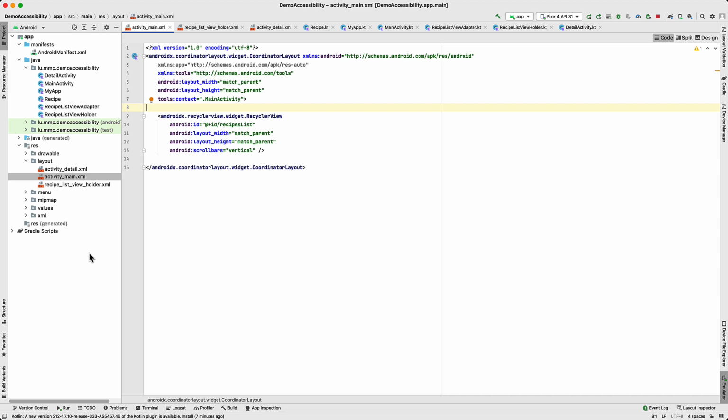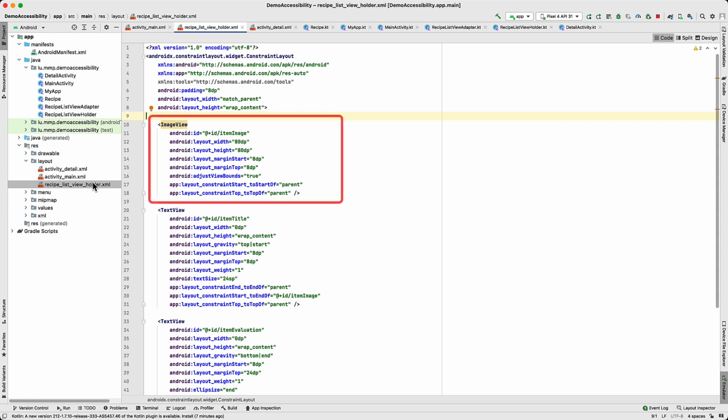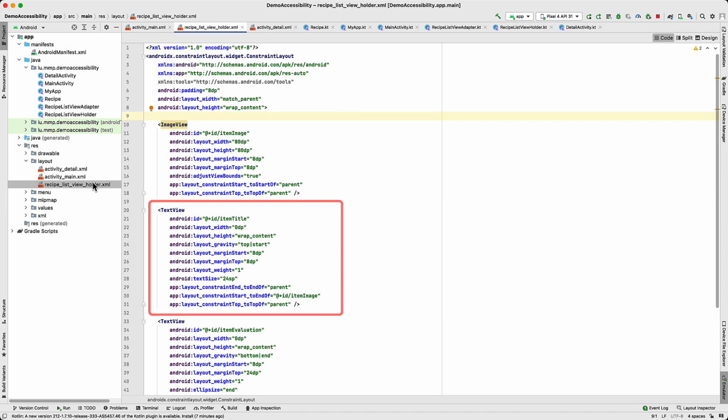In Android Studio, we have created 3 layouts. The first one defines the layout of the main activity, presenting the scrolling menu. This layout contains the recycler view, which is filled with the data from all recipes. Every item in the recycler view uses a layout of its own. Here we define the positions of the image, the recipe title, and the evaluation hearts.